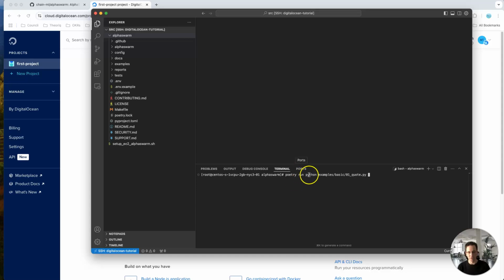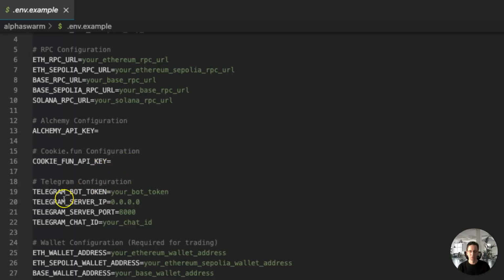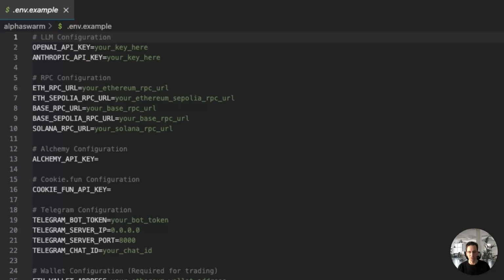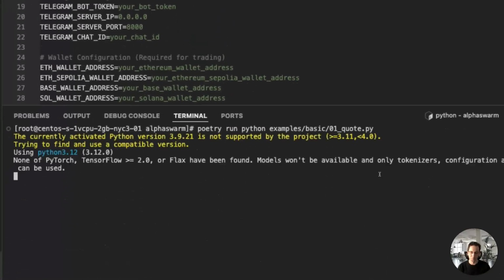If you then navigate to the AlphaSwarm repo in your terminal, you do a simple poetry run python example, whichever one you pick, and you updated your env file with your variables, such as the OpenAI API key or the Anthropic API key, the RPC configuration, the Alchemy key, cookie.fun if you have an API key, you can run it without, the Telegram integration if you need it. Once all this is complete, you can basically just run it on the cloud now.